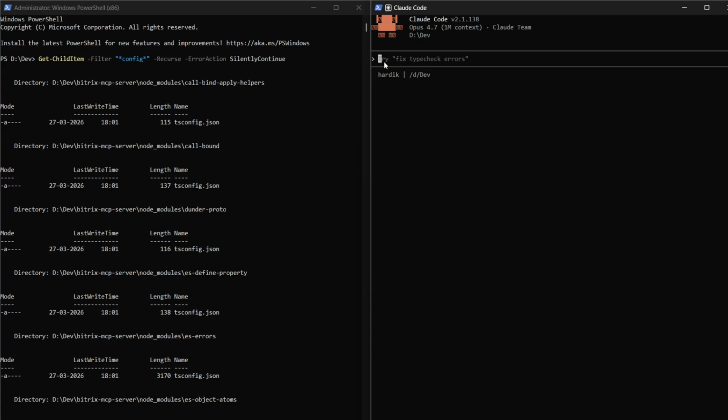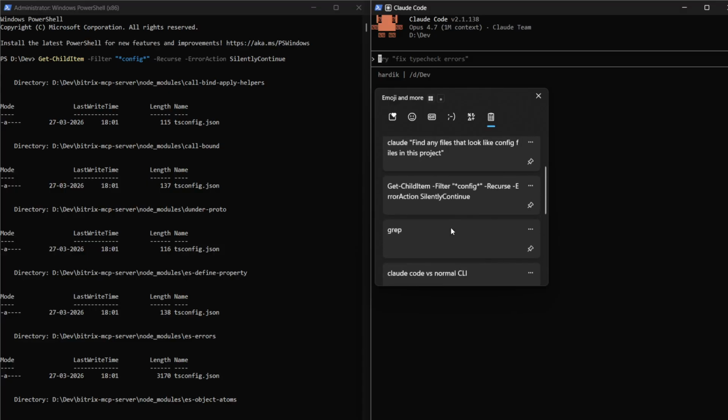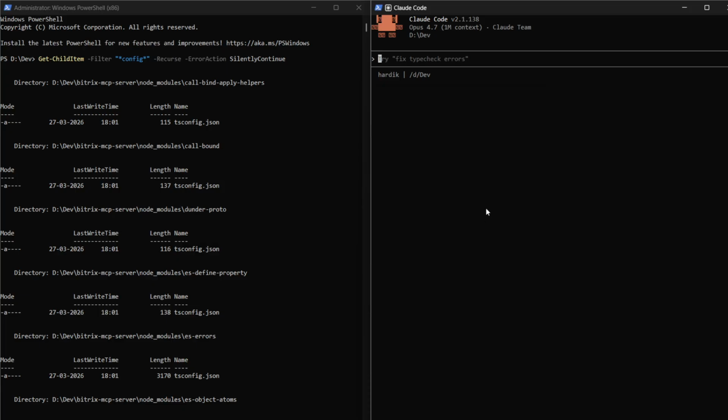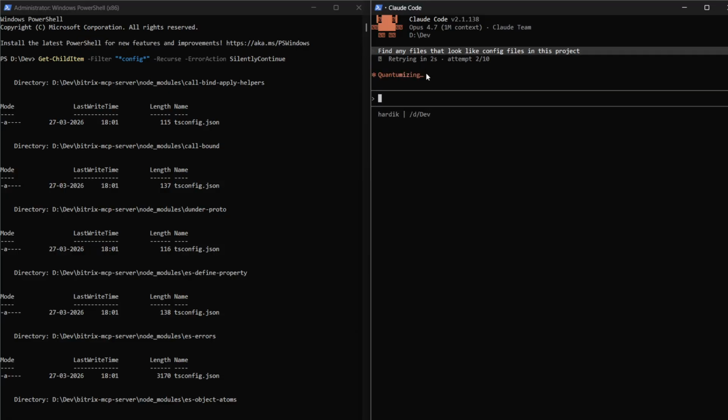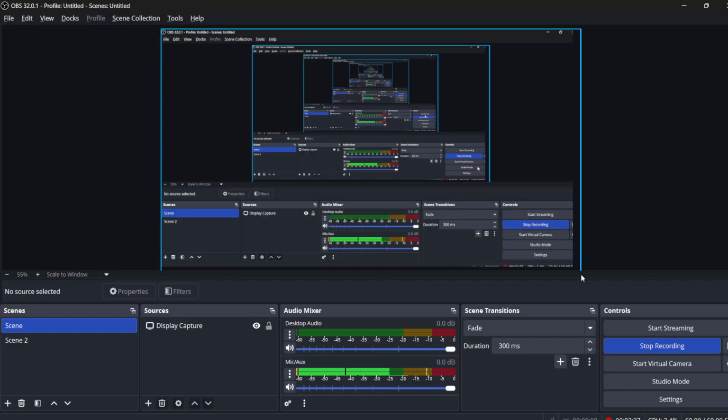Whereas with Claude Code, what I'm going to do is simply type in a plain request. So for example, instead of this, I can simply type in this particular action, that is, find any files that look like config files in this project. If I type in this prompt to Claude in plain English, it can also do the same for me. Now currently it says run login because of an authentication issue. If this happens, you can simply type in login and try again. Let me quickly do that.